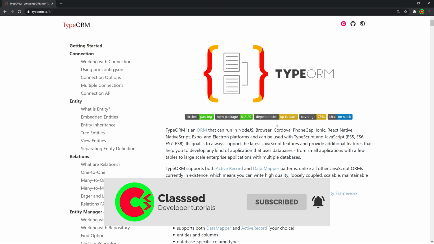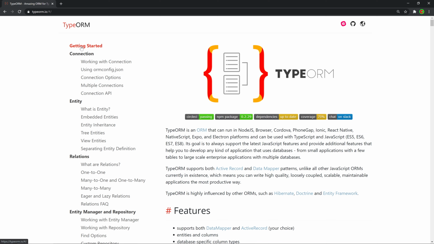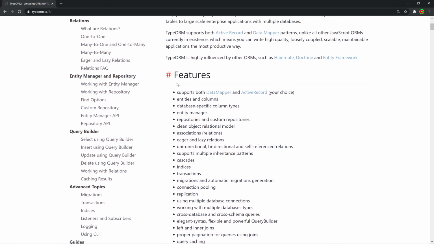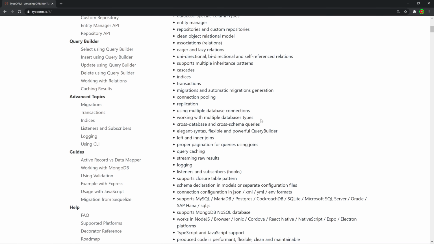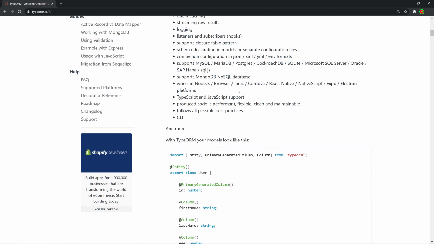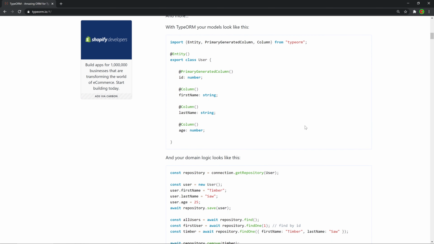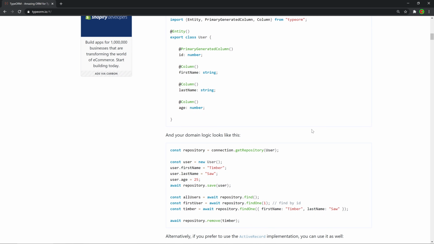Alright, so here in typeorm.io, I'm going to go to getting started. Actually, it's the same page. That's just a dead link. That's a bit misleading. All right, so here we have all the features that TypeORM has, which is pretty nice. I'm just going to scroll through them. And here it shows us how to create a database model, which are called entities in TypeORM.